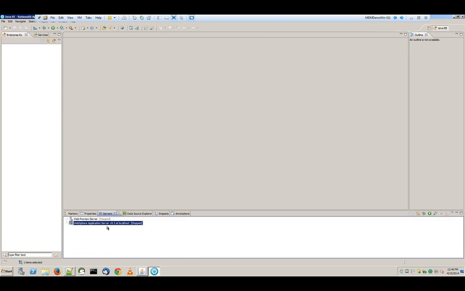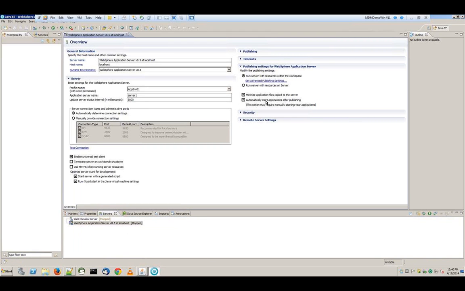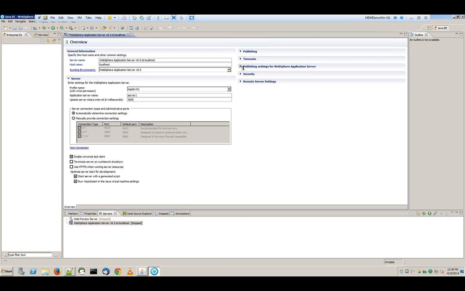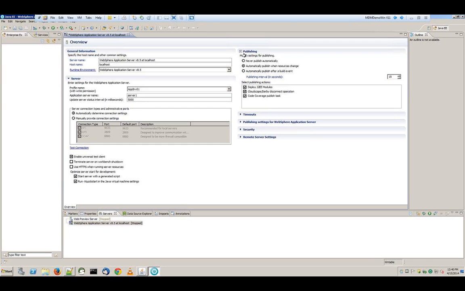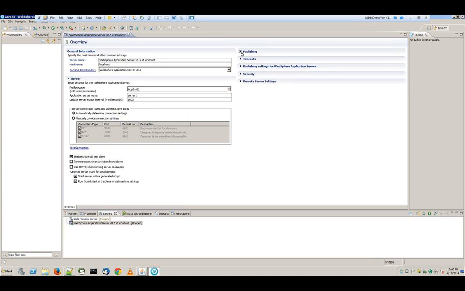Now we're going to change just a couple settings within WAS. The first being under publishing settings for WebSphere Application Server, we want to select run server with resources on server. Under the timeout section, you can extend the stop and start times to 3600 and 1200 respectively. And under publishing, we can select never publish automatically. Now we can save and exit out of this.